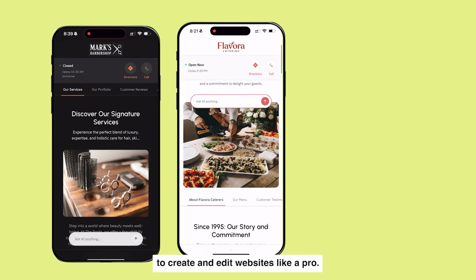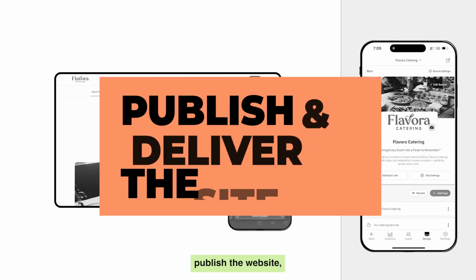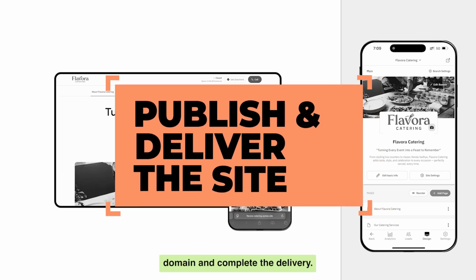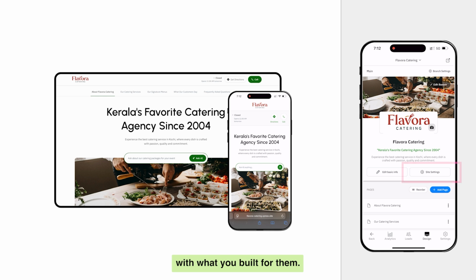You learn to create and edit websites like a pro. Now let's see how you can publish the website, connect custom domain, and complete the delivery. So your client is happy with what you built for them.